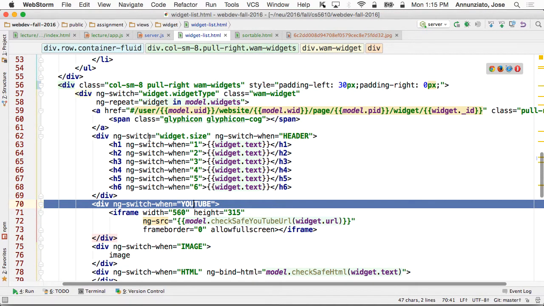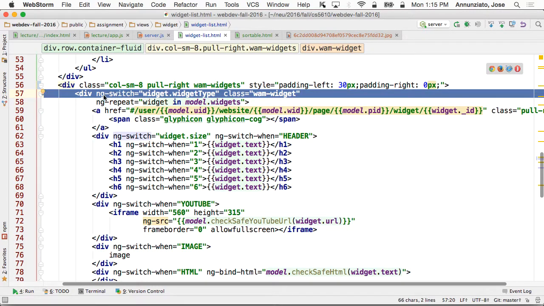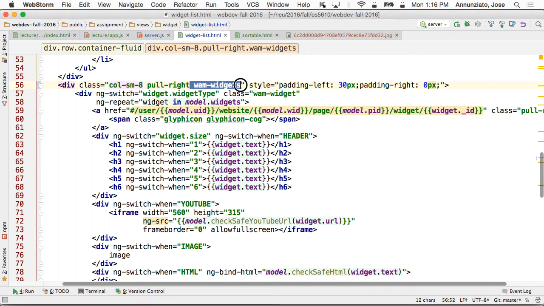So the parent here is what? The parent, this is the repeat, right? Meaning that these are all going to be the children, right? So this is going to be taking this, copying and pasting this over and over, once per every widget. But the parent is this one right here. That's a parent of all the child widgets. Make sense? Right? So this one is the one I want to make sortable. Right? I want to make it sortable. So notice that I've tagged it with this class wham-widgets. See that? And that's what I'm going to use from jQuery to grab it, right, from the controller.